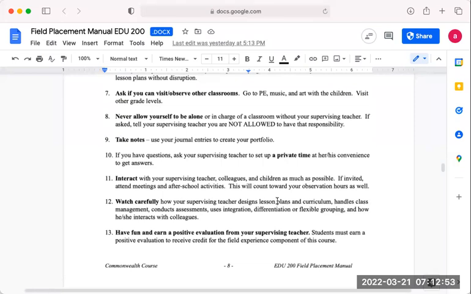Be sure to take notes during your field placement. Each page of notes should be at least 1 page in length. If you have any questions, please set up a private time to talk to your supervising teacher. They won't be able to answer questions for you during instructional time.